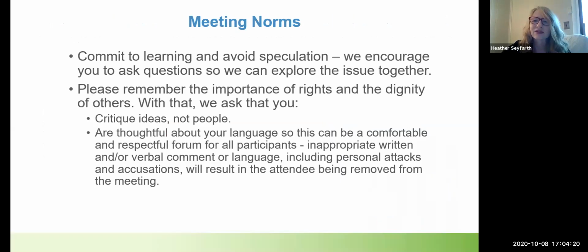Ground rules. I like to have ground rules at every meeting that I facilitate. This is something that I share with everybody. I'm not expecting this group to be particularly rowdy, but I do like to have these standard ground rules, which are: commit to learning, and avoid speculation. We encourage you to ask questions so we can explore this issue together. Please remember the importance and rights of the dignity of others. We ask that you critique ideas, not people, and are thoughtful about your language so this can be comfortable and respectable to all participants.